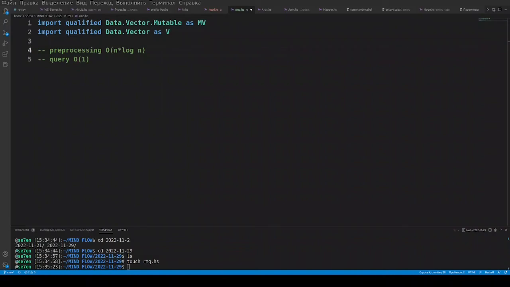RMQ problem, or range minimum query. Today we will implement it in Haskell. So what is the RMQ problem? We have some array and also some range in this array, or some subarray, and we need to find the minimum number on this range.